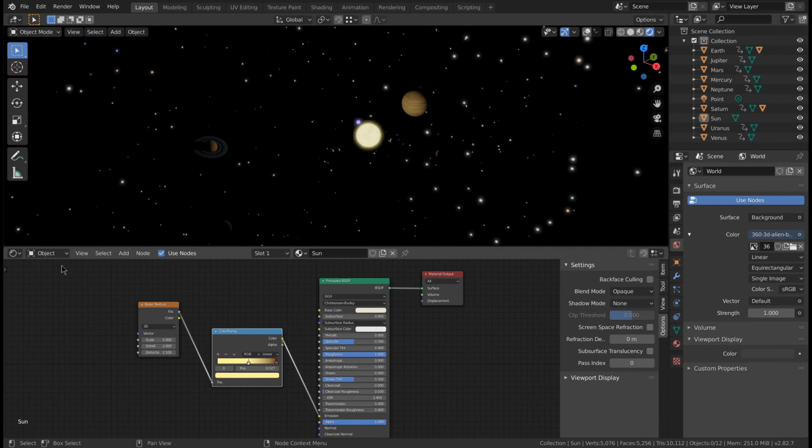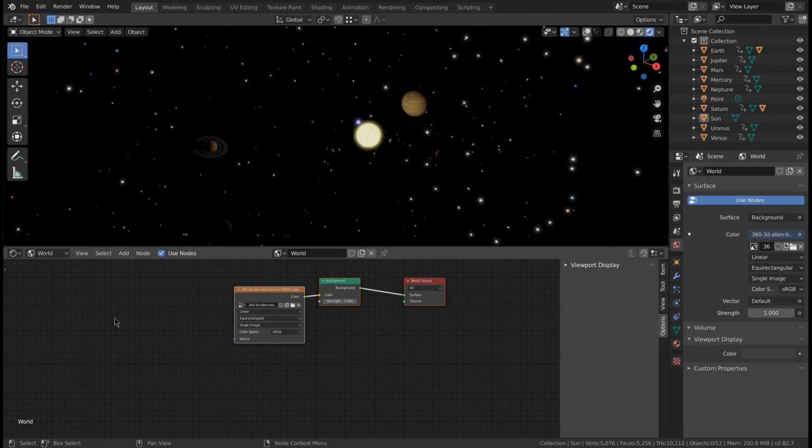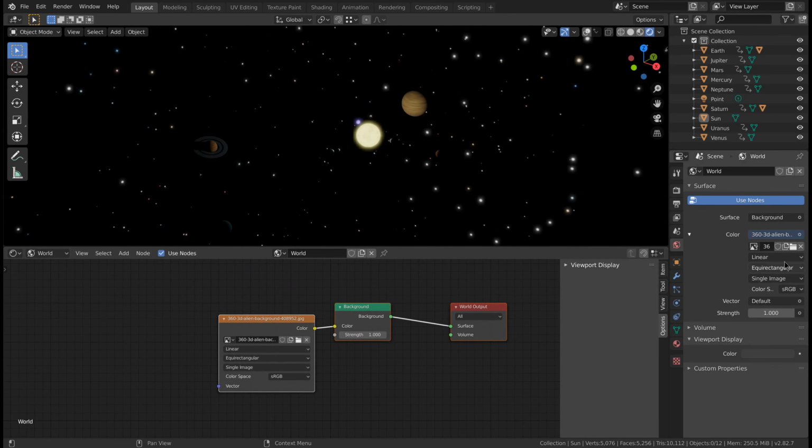we are here in object mode. So we are looking at materials that are related to the objects. If we switch to world, we'll see the nodes that are inside here, inside this nodes tab. And here we have an image.